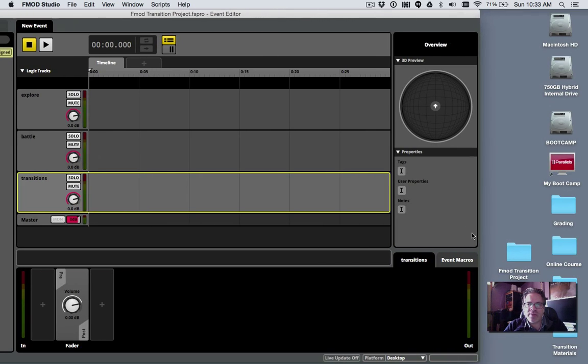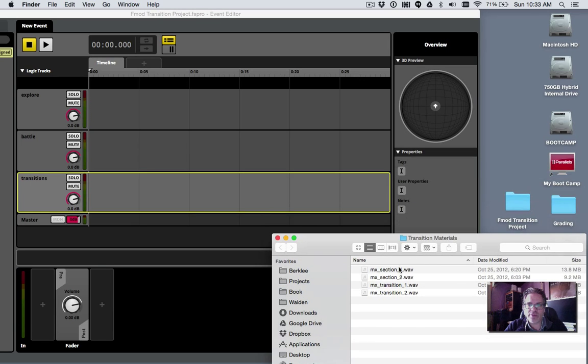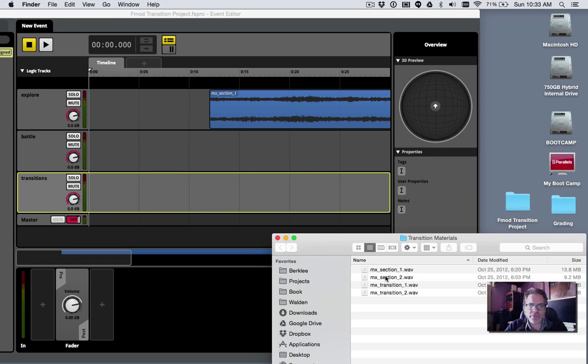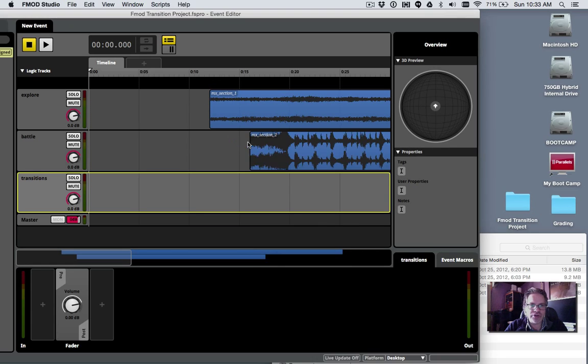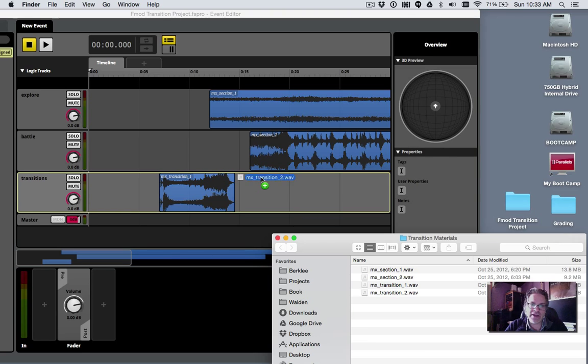Then I go over here to my desktop, and you can see that it's saved a new folder called FMOD Transition Project. I put my transition materials in a separate folder. I'm going to drag those in now. Section 1 and Section 2 correspond to Explore and Battle. And then I need 2 transitions. Transition 1 to get me from Explore to Battle, then another one to get me back again.